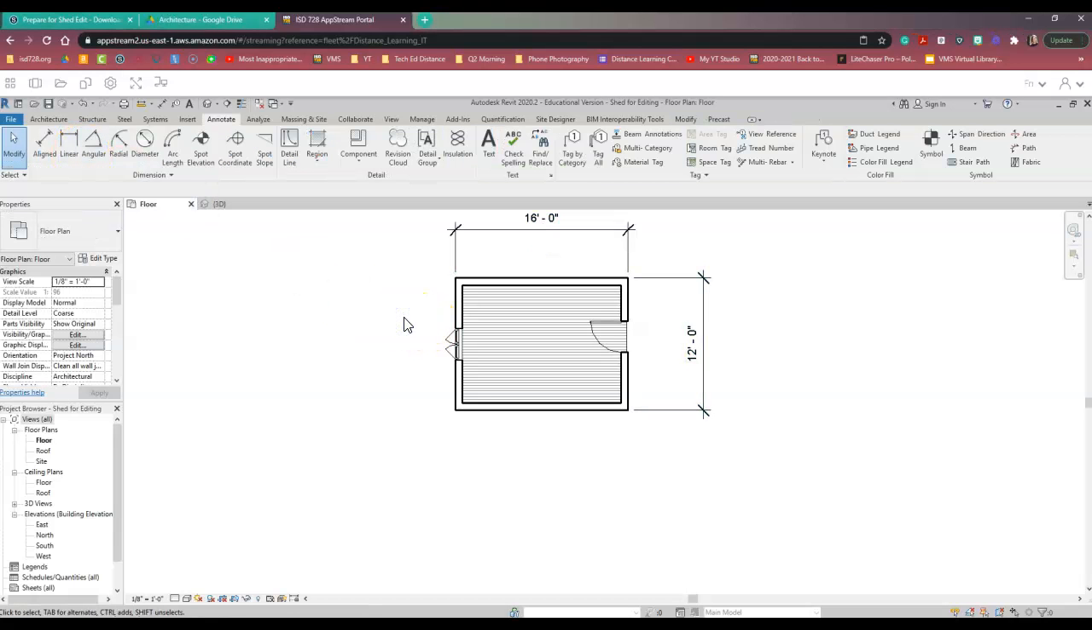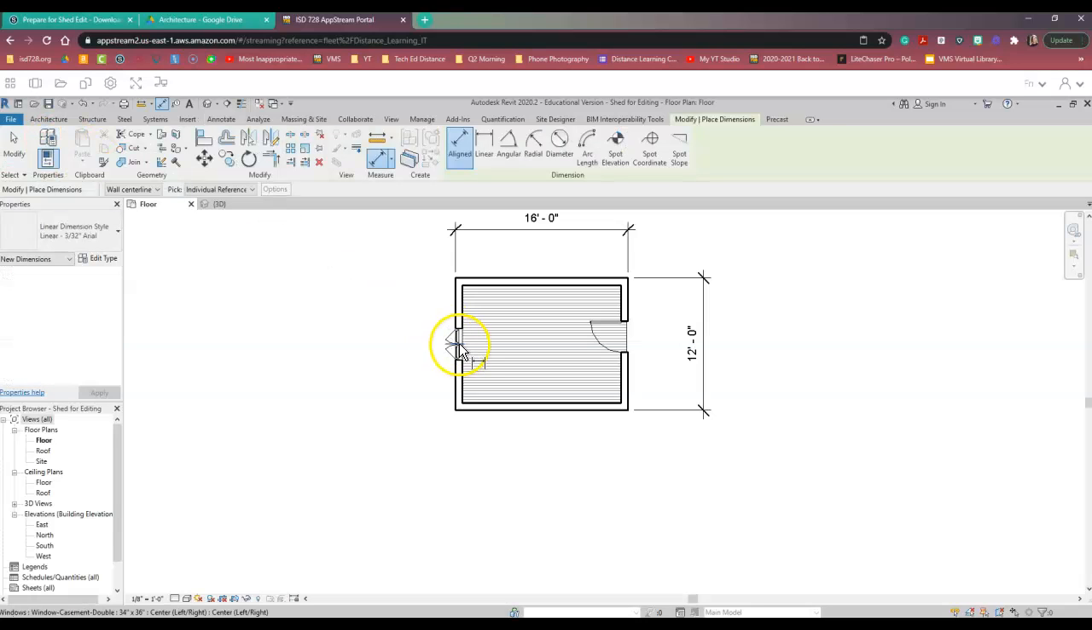Now that we have our exterior walls dimensioned, let's add some dimensions to our window and our door. To dimension windows and doors, we're going to use a little bit different annotate tool. Rather than linear, we're going to switch to aligned. I found that when we use aligned, it lets us pop to the center of a window or a door, which is where we dimension to when we're talking about windows and doors.